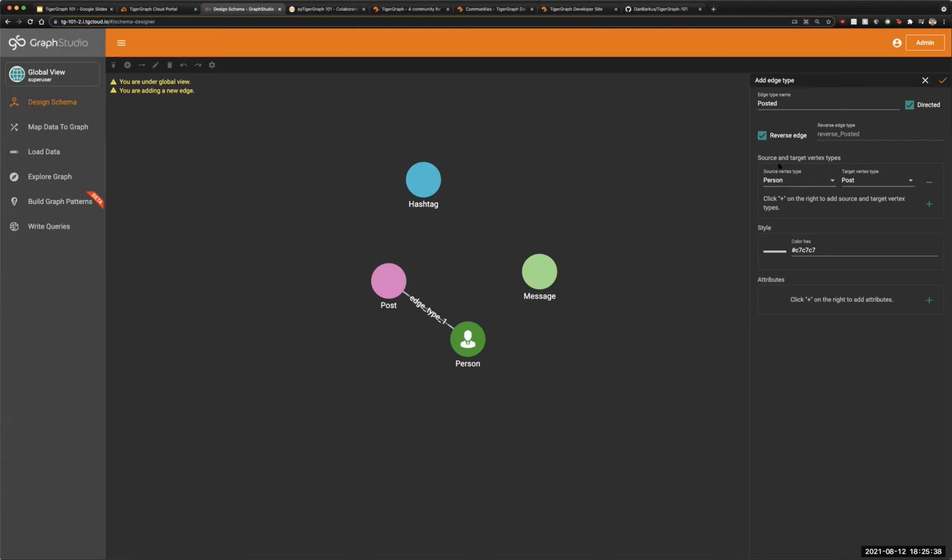So we have our posted edge, which is a person creates a post. And what we'll also do is create a reverse edge. So we're going to create another edge going from post back to person, saying reverse posted. What this allows us to do is maintain the schema of our graph, the idea that a person is creating a post and that that's not a bidirectional relationship, while also still allowing us to traverse that edge in either direction, because now we can traverse our forward edge, our posted, or we could traverse backwards along our reverse posted edge.